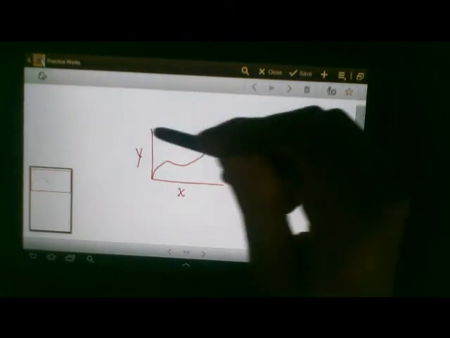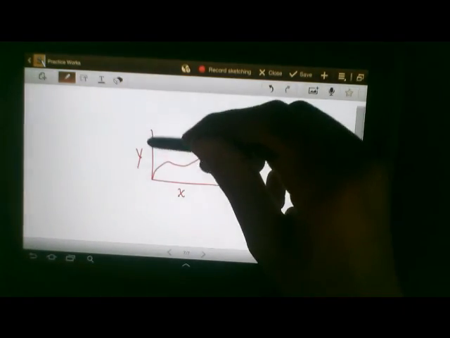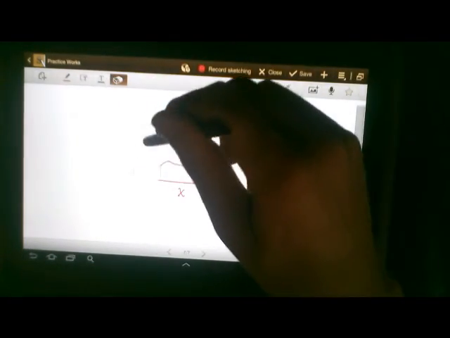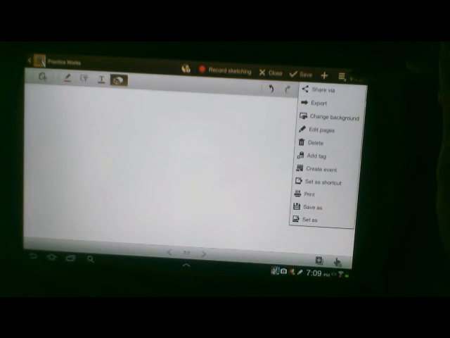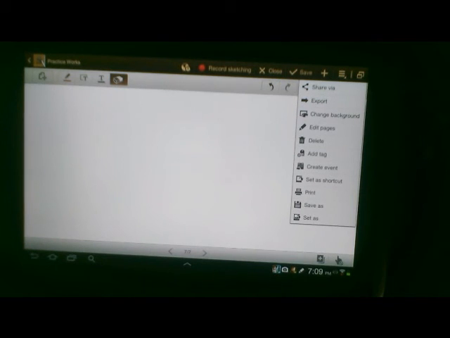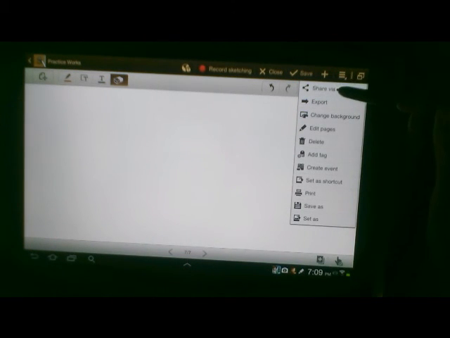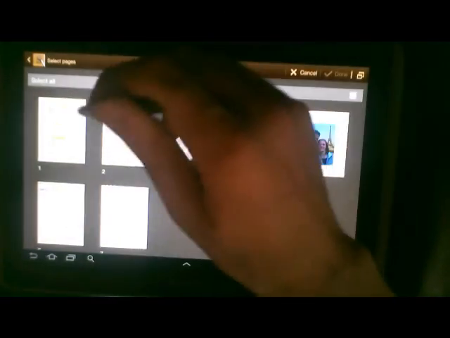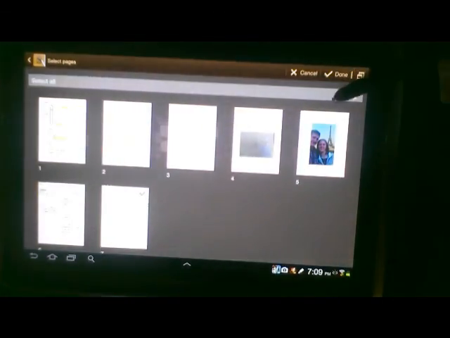So that is just generally the features for S Note. Very useful, very quick, very fluent. One more thing, you can easily share it here. You pick which pictures you want to share, so we'll share that one.